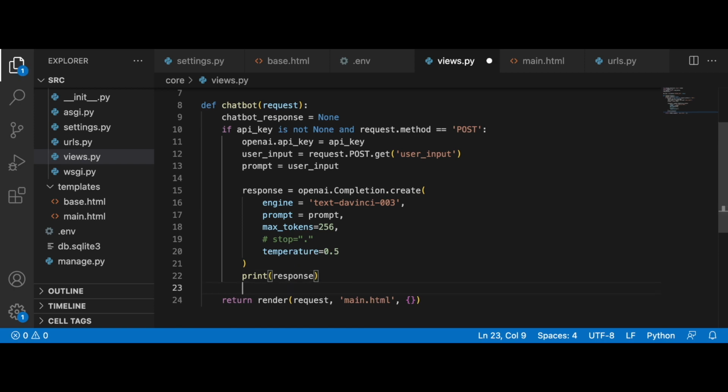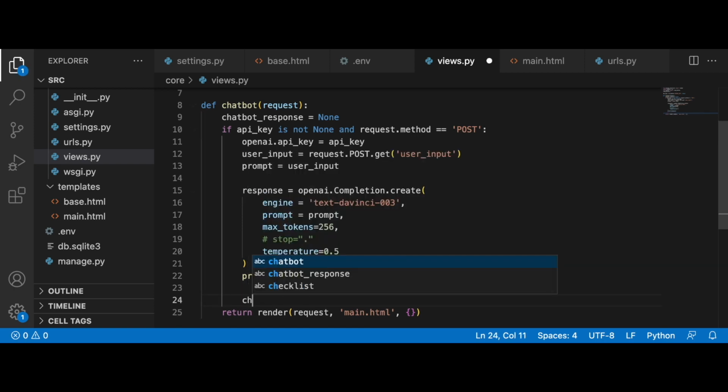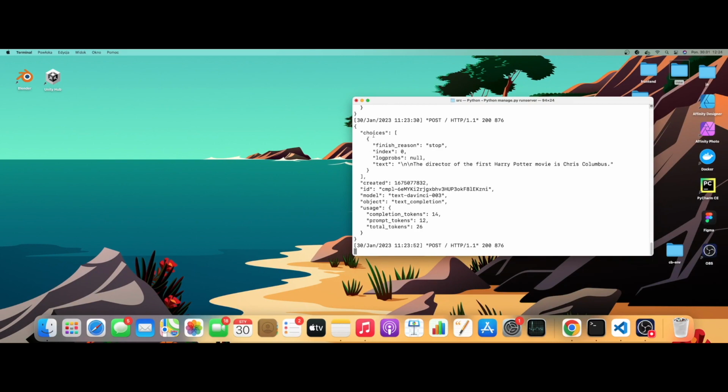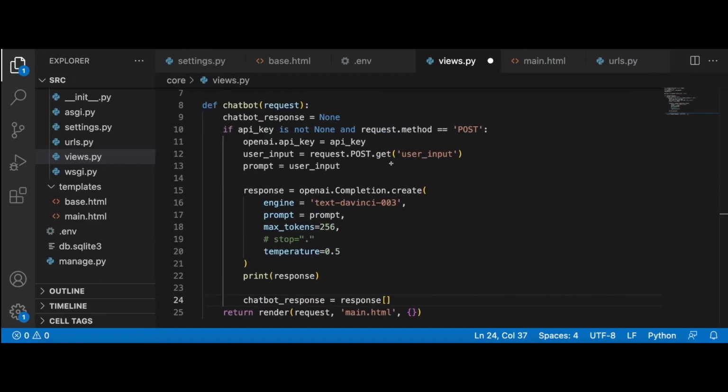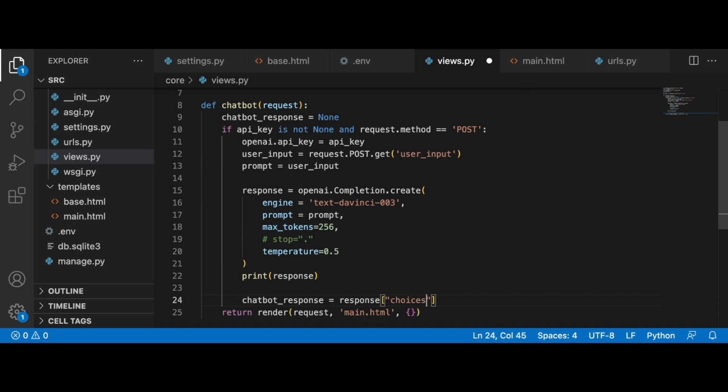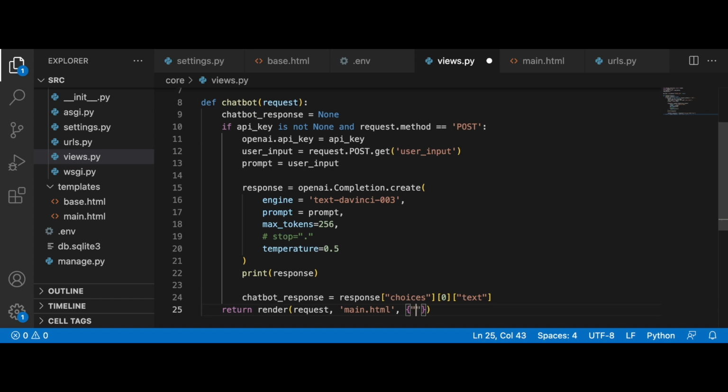Below the print with the response, we can create a chatbot response, which is going to be set to response and then choices. So we need to go to choices and then grab this text. So in order to do this, we just need to write choices, 0, and then text. Okay. And then as a response, we are going to return the chatbot response.